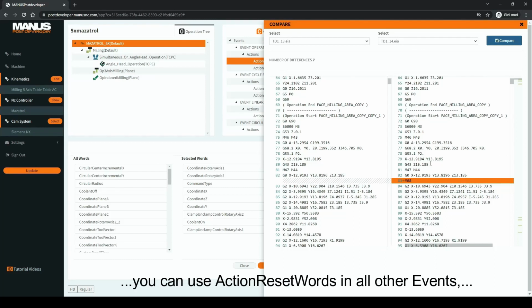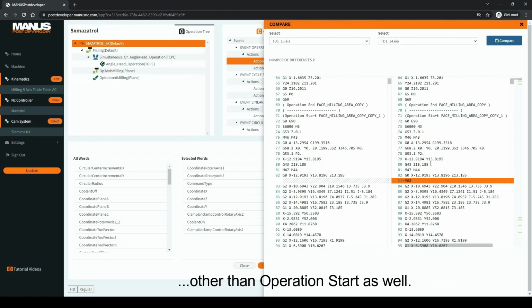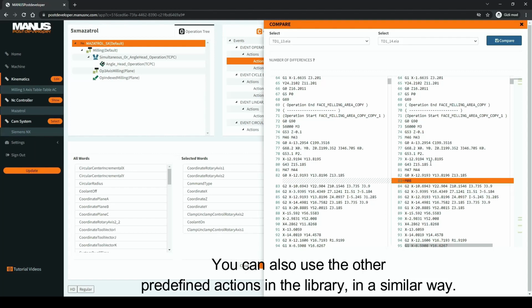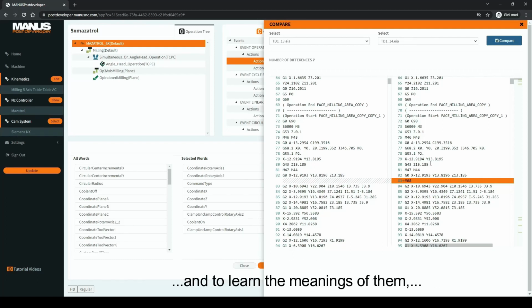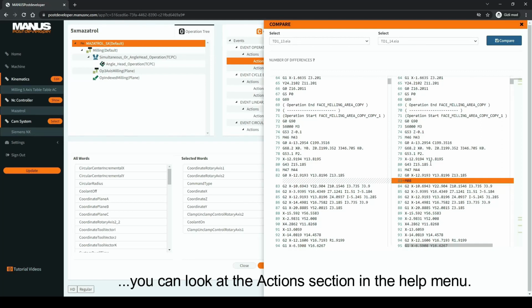Keep in mind that you can use Action Reset Words in all other events, other than Operation Start, as well. You can also use the other predefined actions in the library in a similar way. To see the complete list of predefined actions in Monospos Developer, and to learn the meanings of them, you can look at the Actions section in the Help menu.